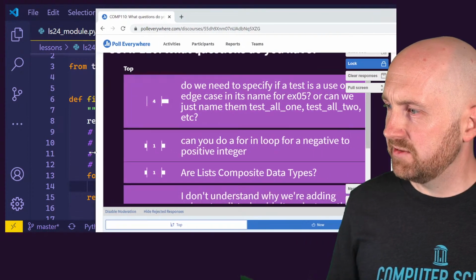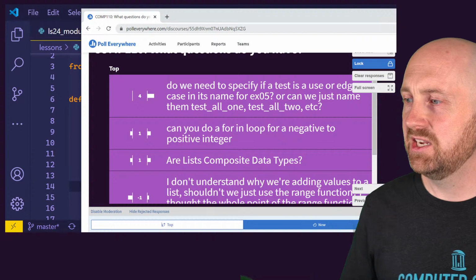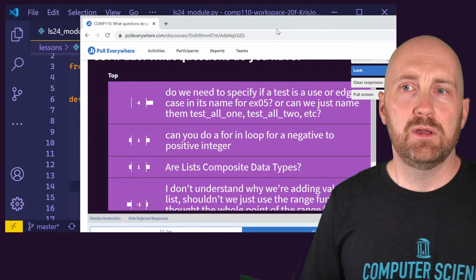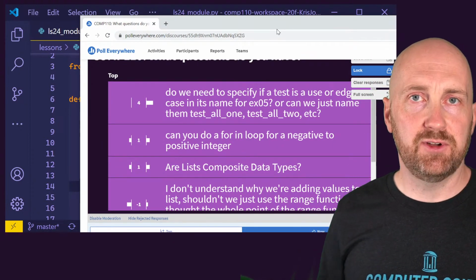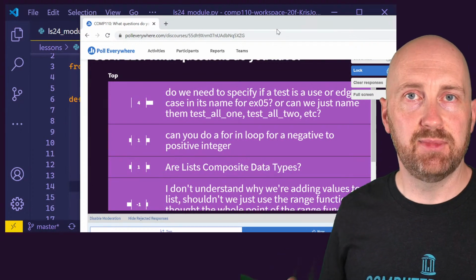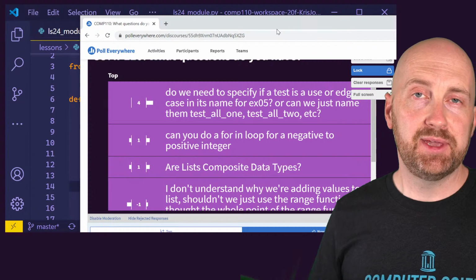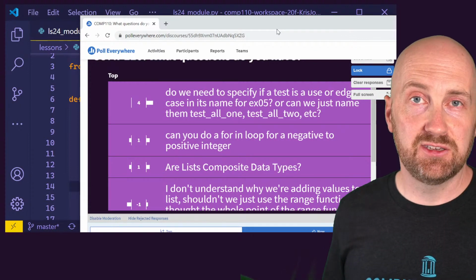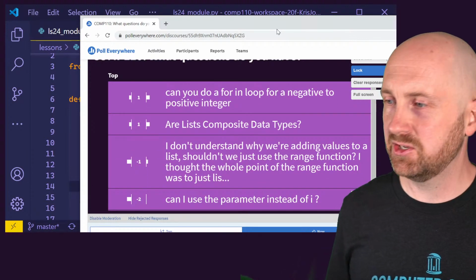Do we need to specify if a test is a use case or an edge case in the name? No, you can name your test functions however you'd like. I was being a little bit lazy in my examples here. Naming them something that describes your test is good practice, and that's totally fine.